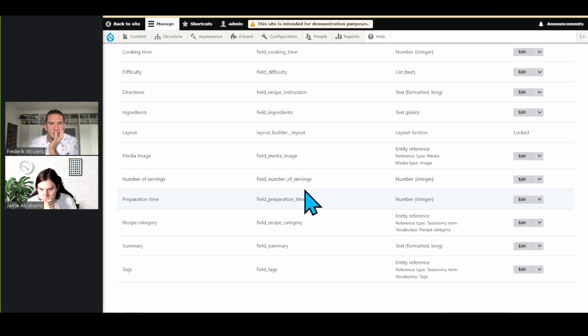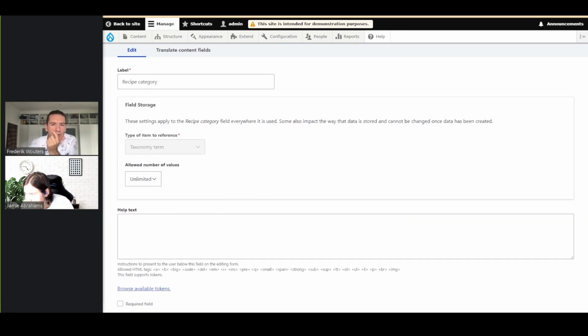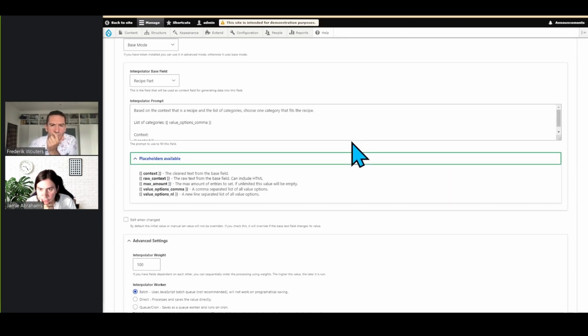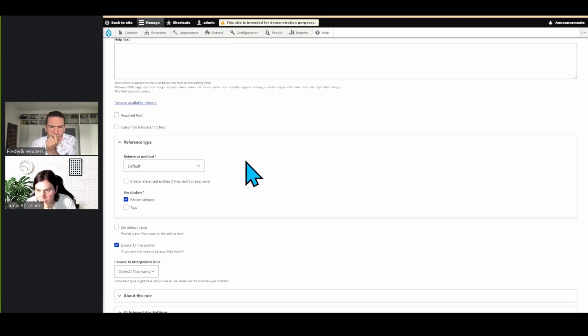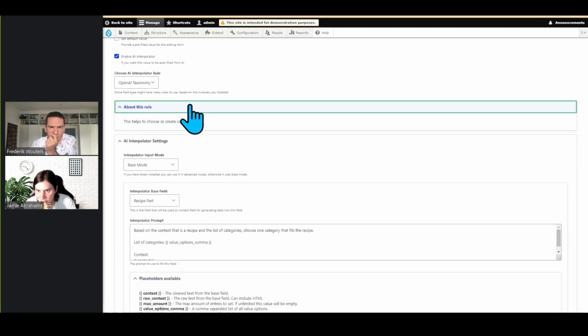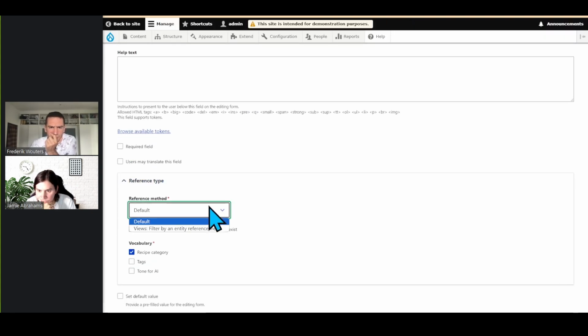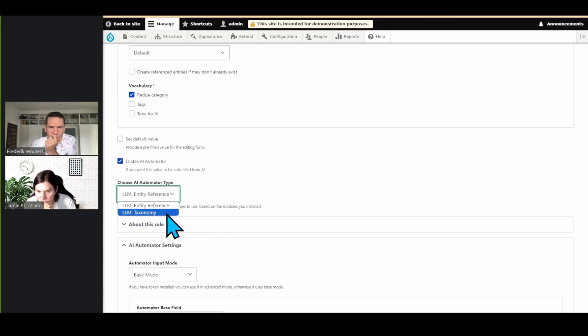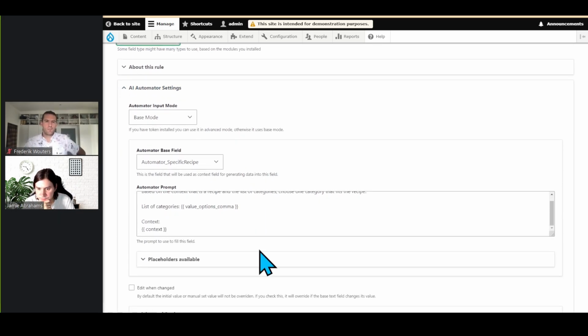My gut feeling says that you need to select a bundle, and that I would select the name in that bundle. So this is how it was set up before. Recipe category, unlimited, reference method default, recipe category. Have I got the right one? Ah, there we go. So I didn't want entity reference. I wanted LLM taxonomy. LLM taxonomy and entity reference are two separate things. Cool. That makes more sense now.